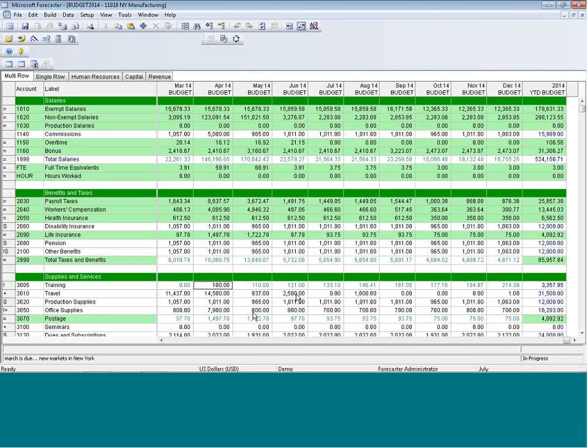Formulas are fine for your budget managers. They just type in the equal sign and whatever the formula is they want to type in. I'll say 25 asterisk 4. So formulas are fine for your budget managers to enter as they go through these input screens.